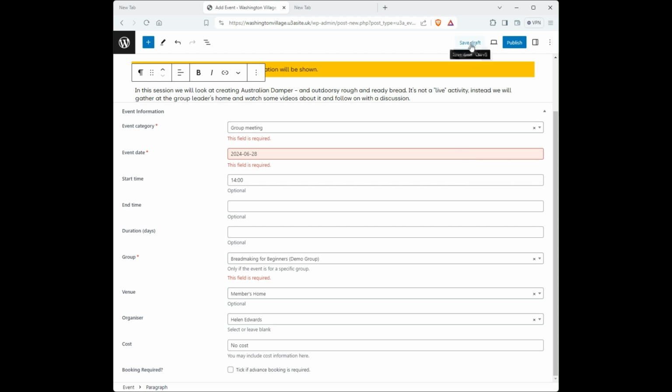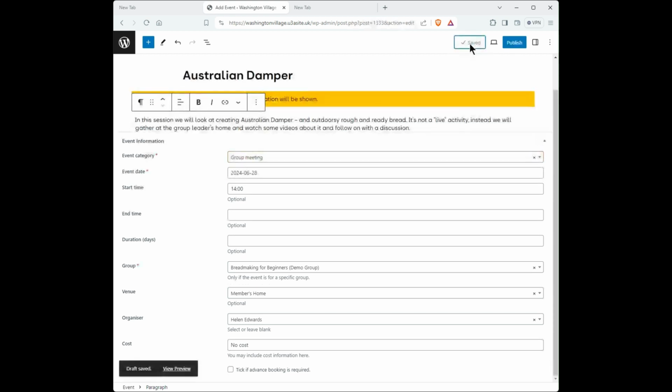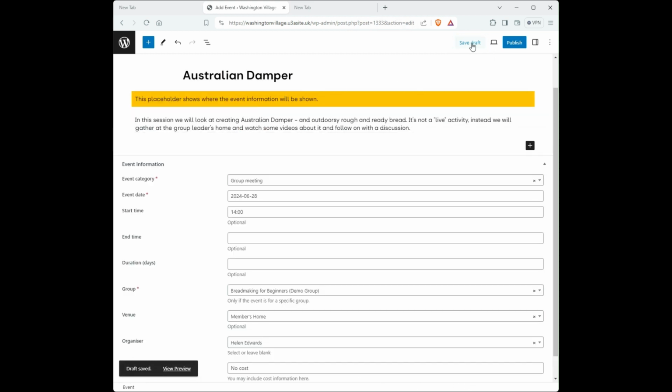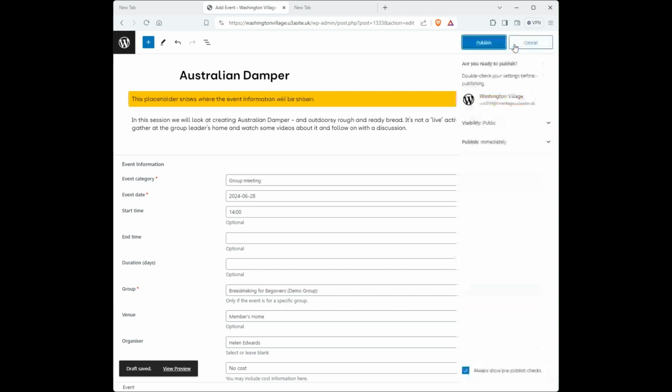Once I've done that, all the information I want to put in is complete. So I can either just save the draft and look at it. And if there were any errors at that time, I think it would tell me. Or I can publish it. So if I click on publish, it always comes up with this double check. Are you ready to publish? Check your settings and so on.